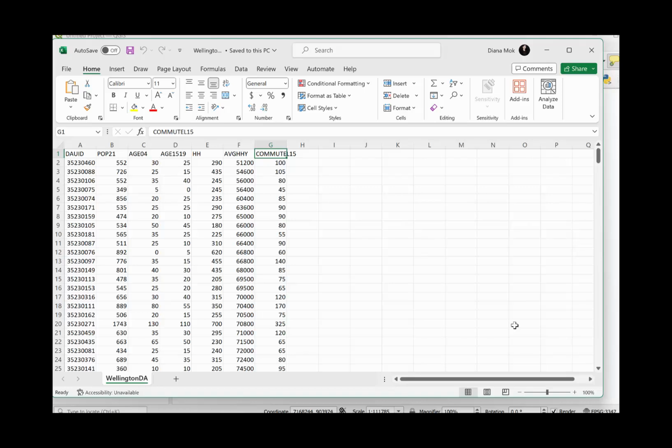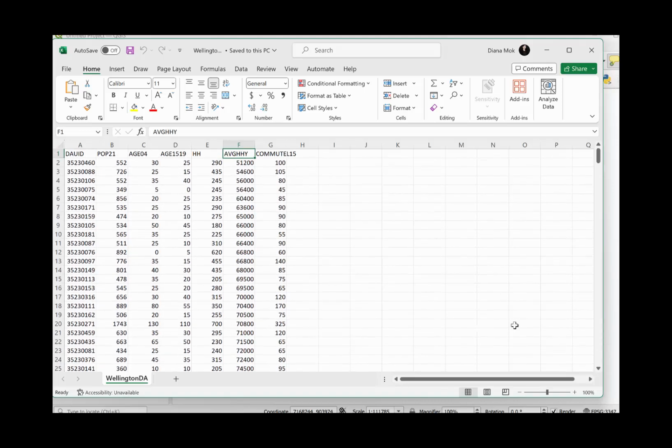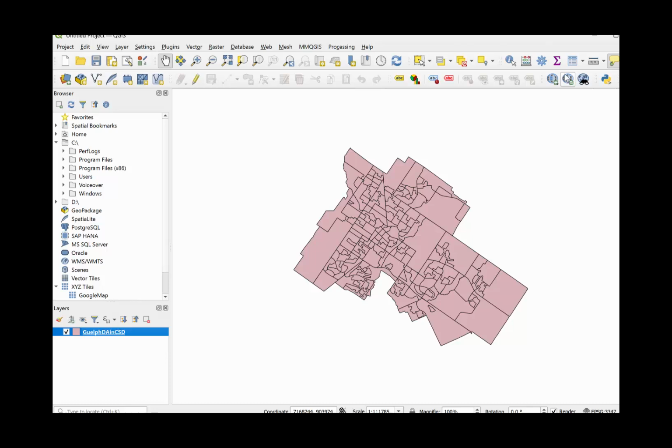Notice that I also cleaned the data in the sense that I removed the DA which has a weird DA number, and I also removed any observations that have a blank cell, which means non-response. So this file is saved as a CSV file. Let me close it. To perform a join between the CSV file and the DA polygons, number one, we need to import the CSV file into QGIS.